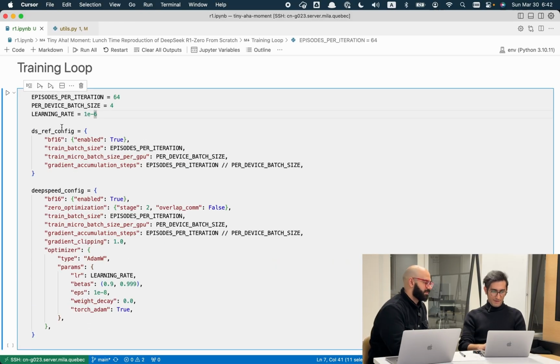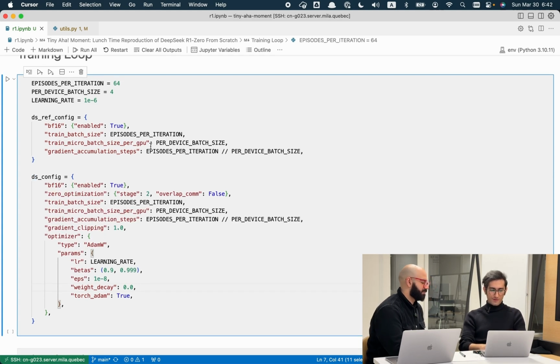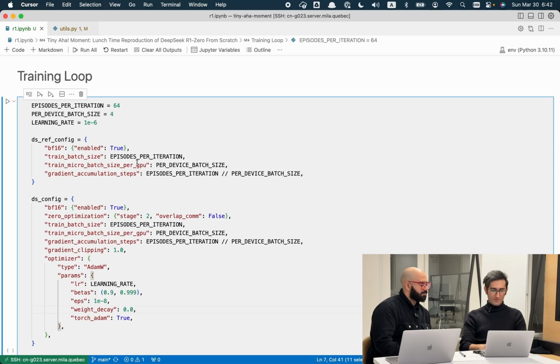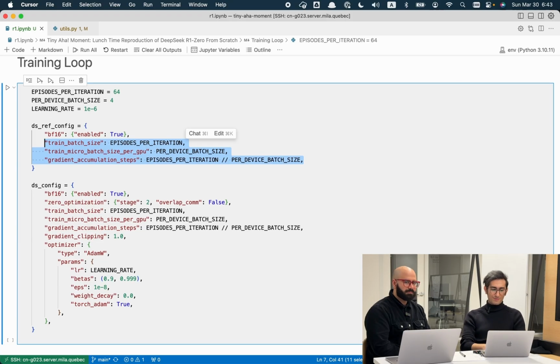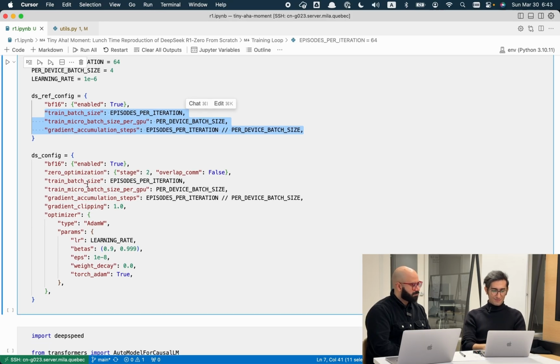Okay, I have copy-pasted all of these variables here, and just to make sure, this is ds_config. Let me quickly go over these configs to see what they say. For the reference model, we don't really have anything particular. The important thing is that we enable BF16. We are going to pass the training batch size, micro batch size and gradient accumulation steps, but these are just to stop DeepSpeed from complaining. This is in no way going to be used by the DeepSpeed engine for optimization or anything.